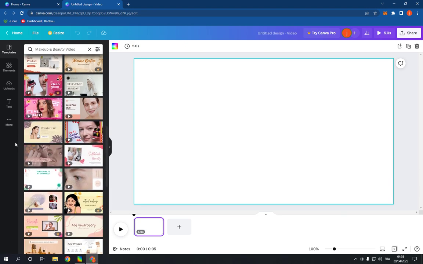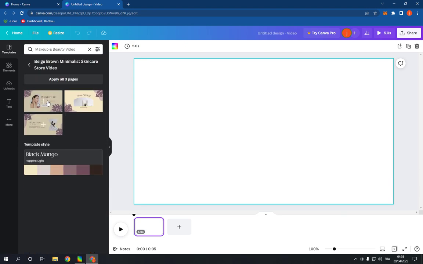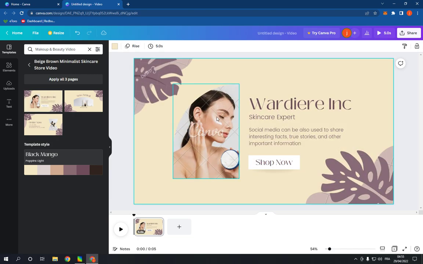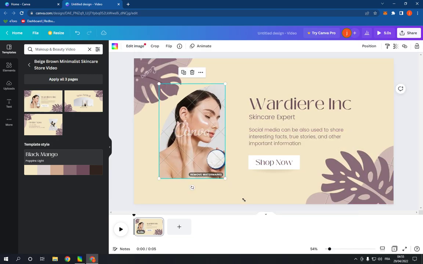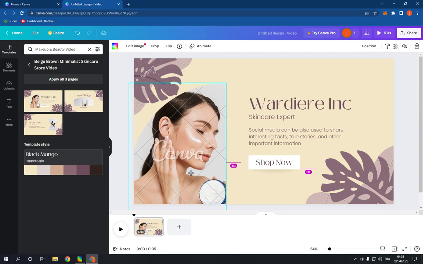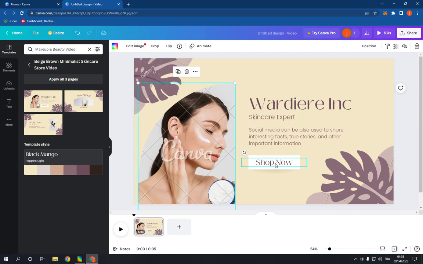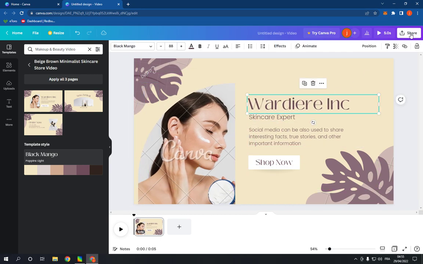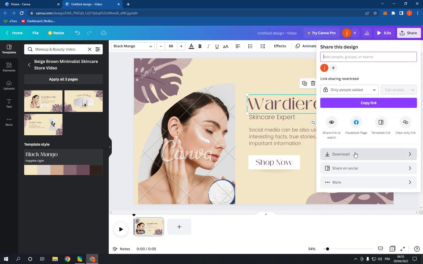For example, I'm gonna choose this one. Click on it again. Now edit anything you want here, for example like this, and you can change anything, and after you finish editing, go to the top and click download.